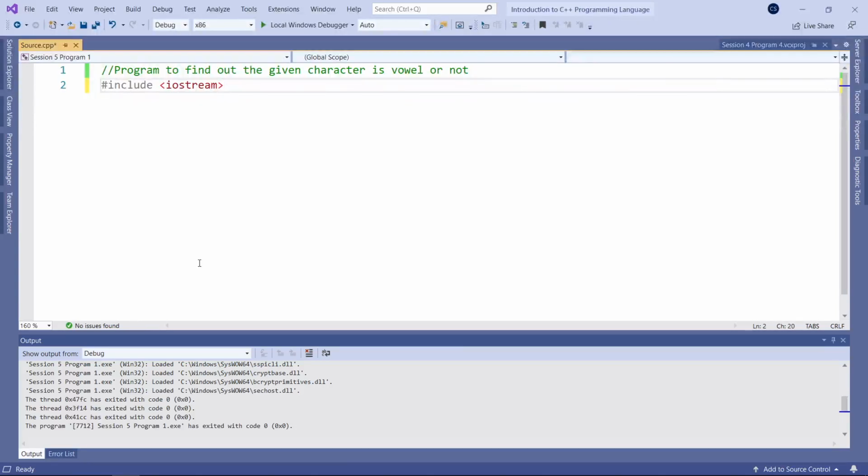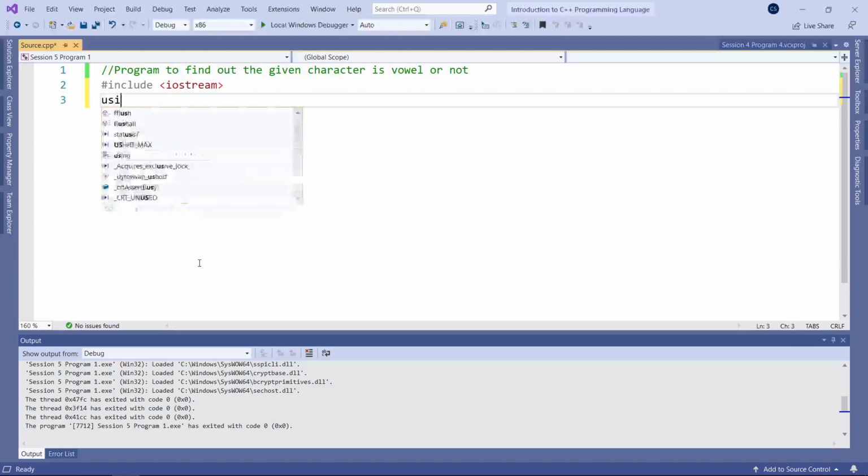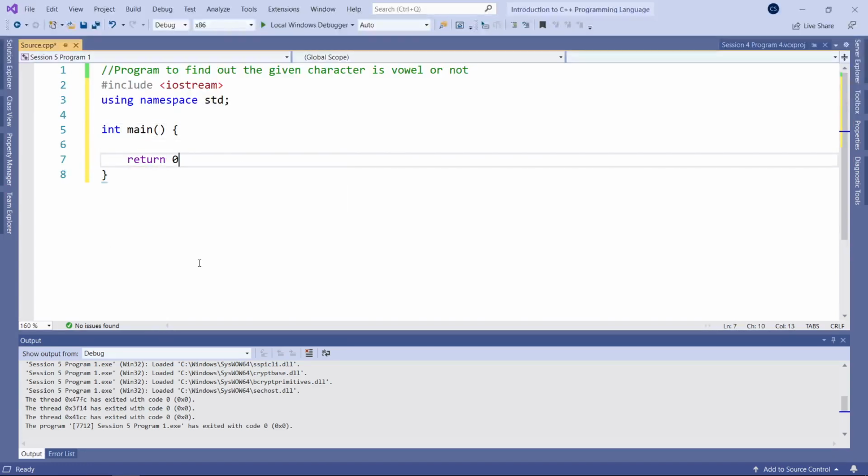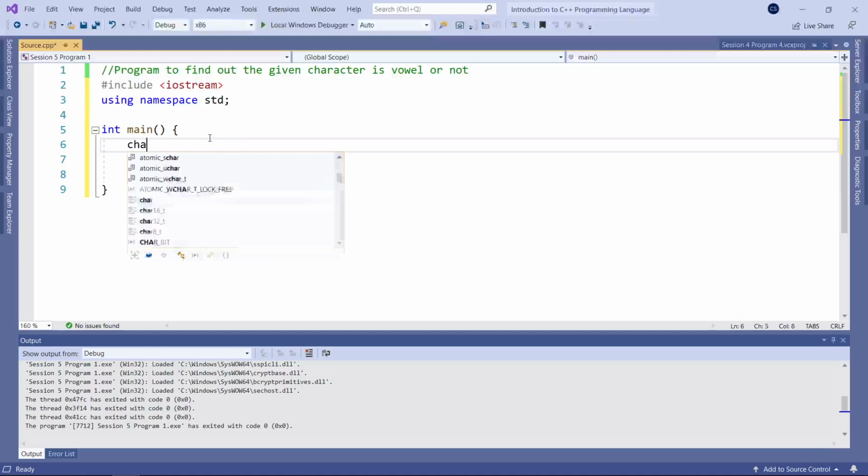So the input coming in from the user, and then the output coming out in the form of a console message. Okay. So next thing is the namespace. Standard. And we get into our main function as always. Okay. So what sort of variables would we need? What sort of data are we interacting with? And in that case, we need a character.